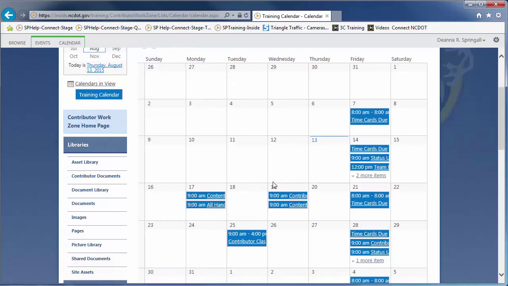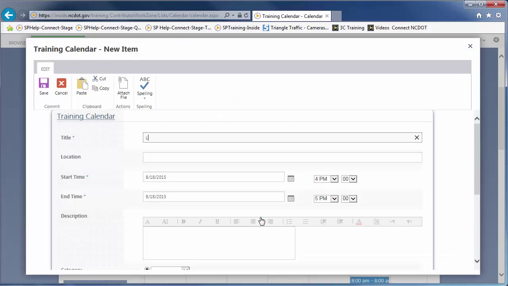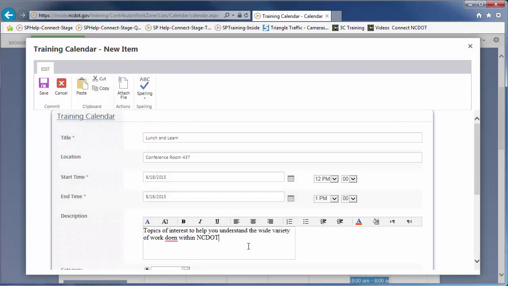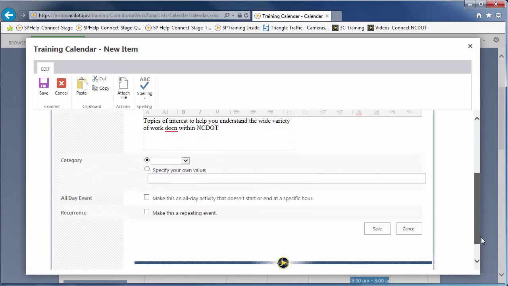Click the first day for the luncheon in the calendar and Add. Enter the title, location, and start and end time. In the description, we'll add information about the luncheon, and we'll use the same training category as before. Since it's a bi-weekly event, click Make this a repeating event.